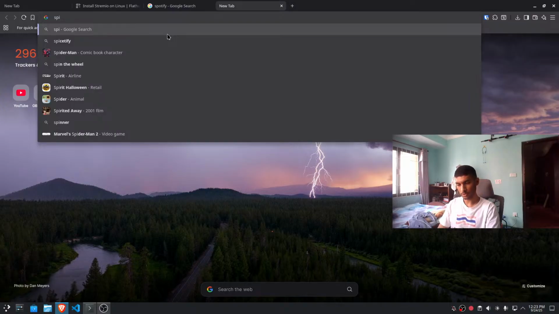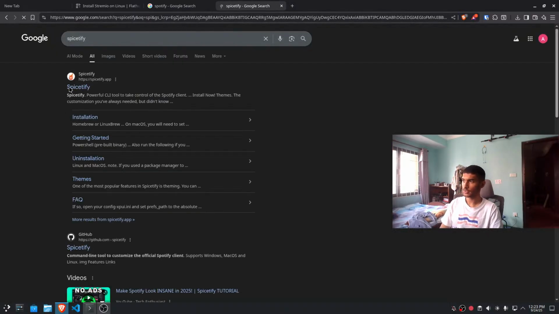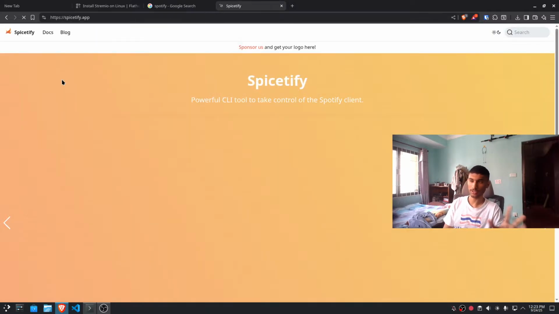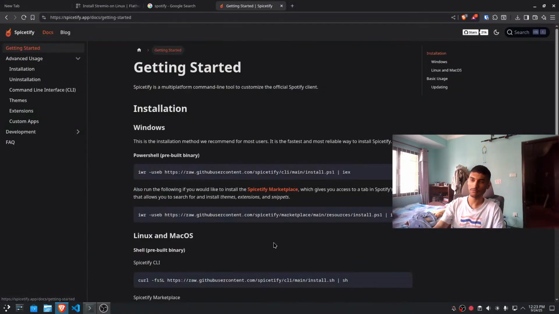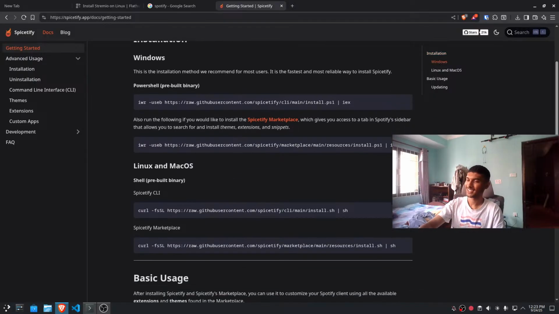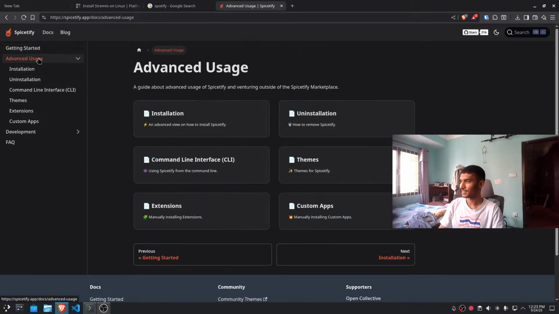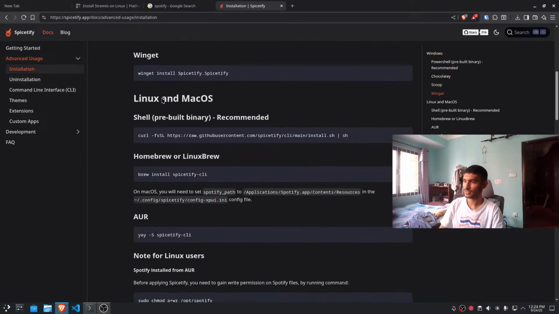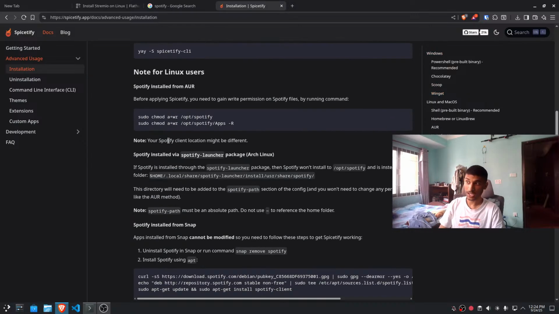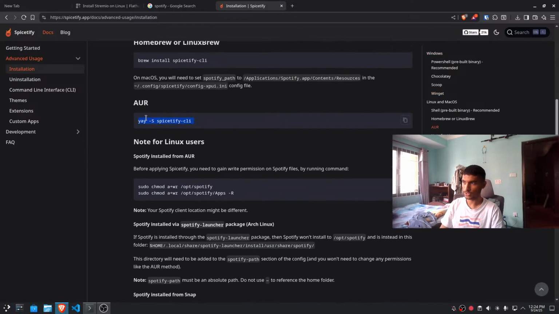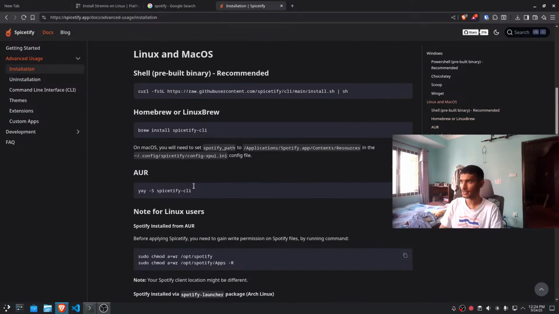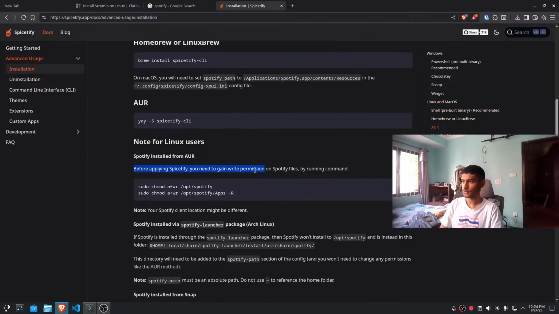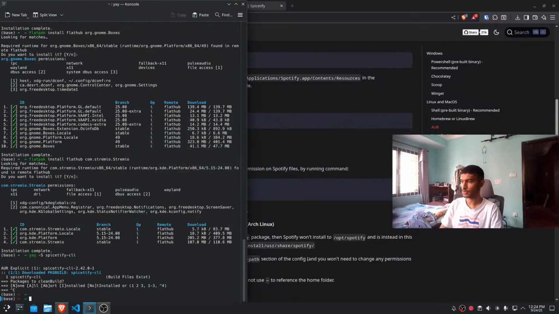I don't have Spotify Premium, so this is a script. I don't really know what this is. It's a CLI tool. Okay, so it makes Spotify better. Advanced uses. Let's go to installation, and we are in Arch, so we'll do this from AUR. We'll install the Spotify CLI before applying it to Spotify installed from AUR.